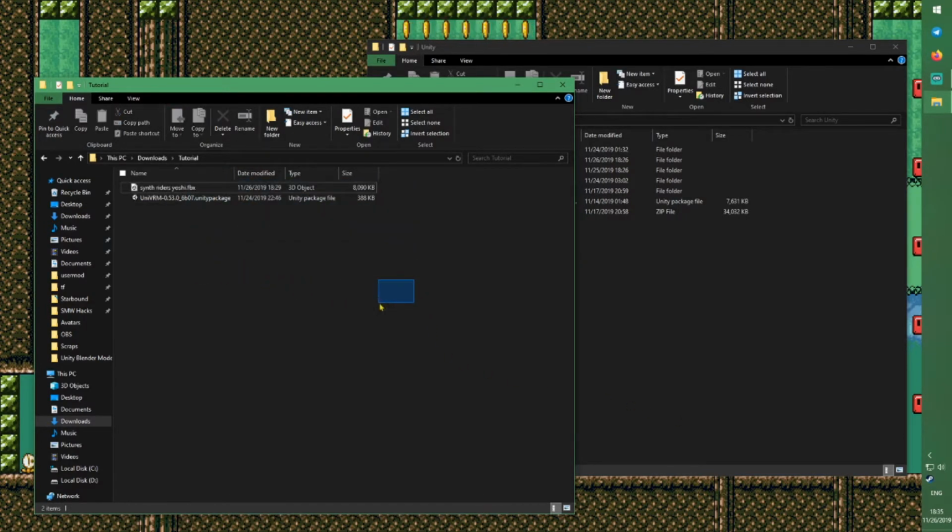A copy of Unity. I am using 2017.4.28 F1. If it doesn't work with your current version of Unity, try installing the one that I'm using. I will leave a link to the install file in the description below.